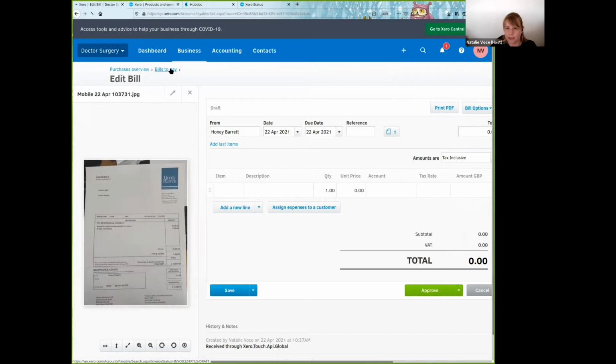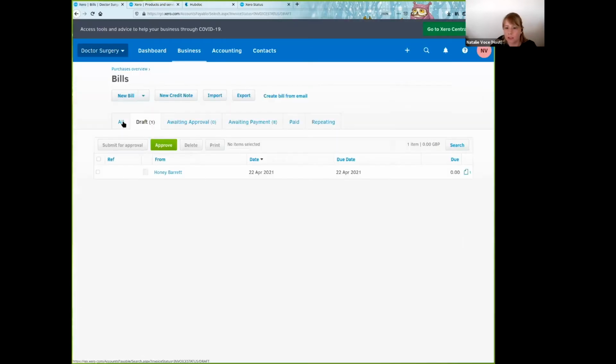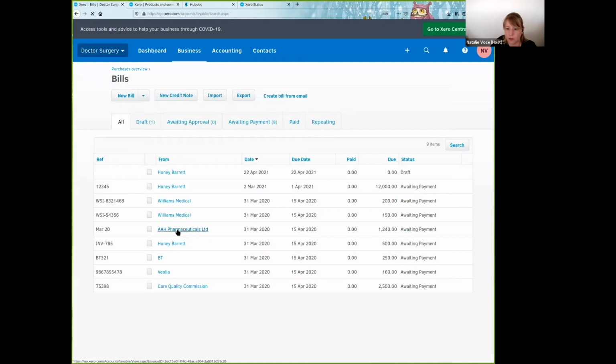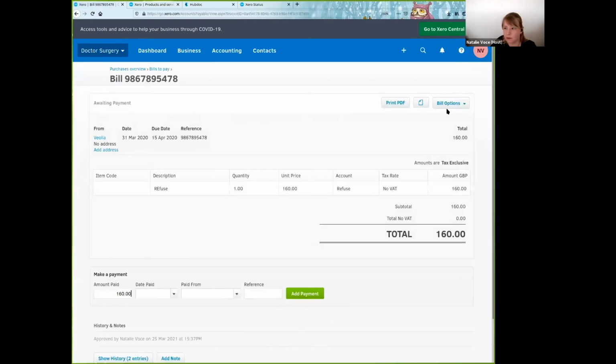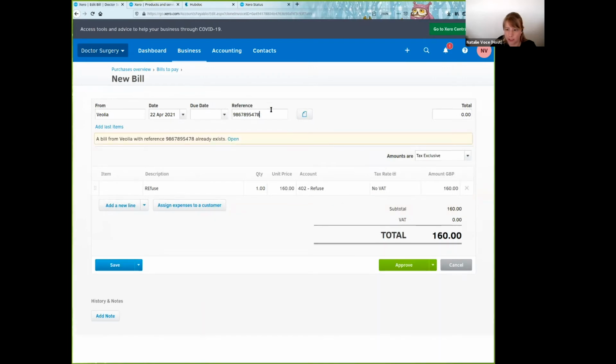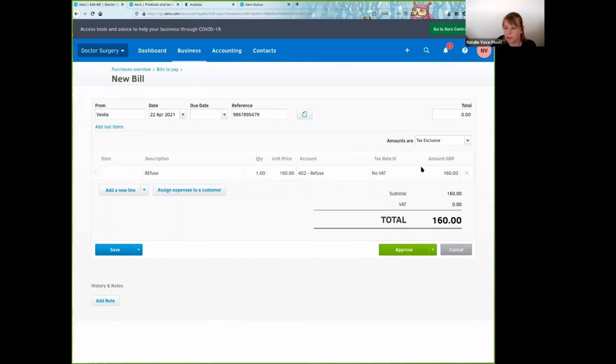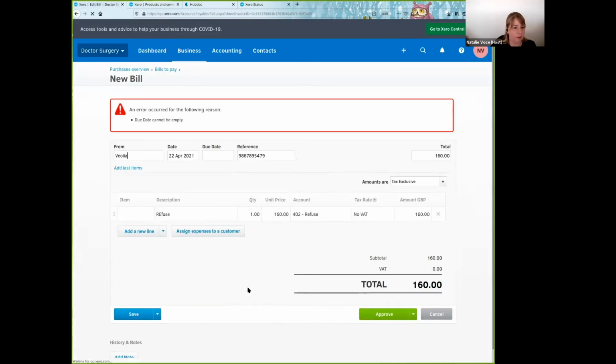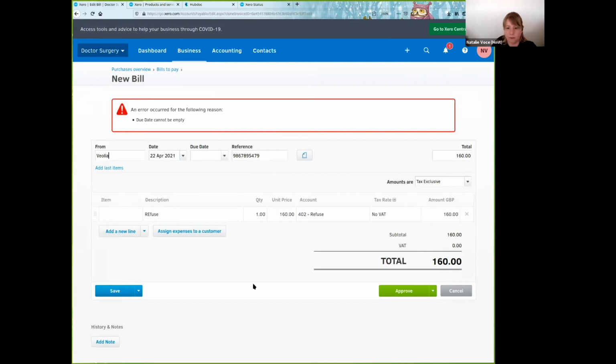So there's a couple of ways to enter the bills. The other way I tend to do, for very similar ones, is to go to bills and copy, change the details, the date and the invoice number, and keep the rest of the details as it doesn't generally tend to change much, and then approve. There are a few quick things to get bills in, hopefully quicker and easier.